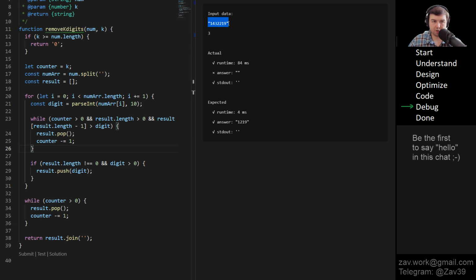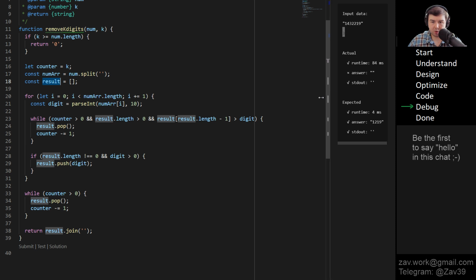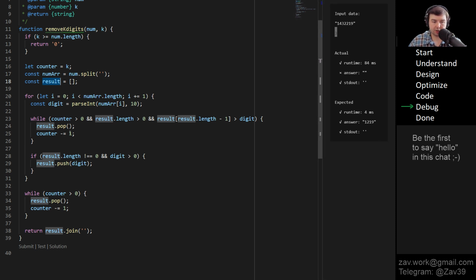We have the input number and we returned an empty string, but it was expected to return the number itself. So we need to remove only 3 numbers. For some reason we don't push any values to our result, so our result is empty. Let's try to understand what is wrong and why we don't put anything into our result.